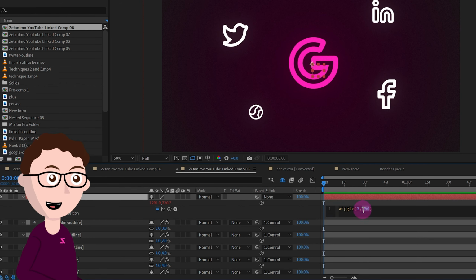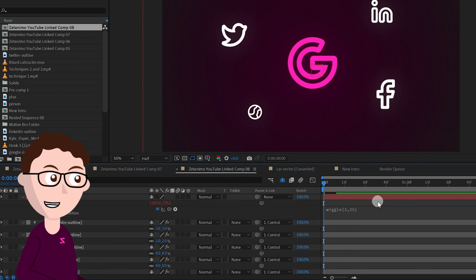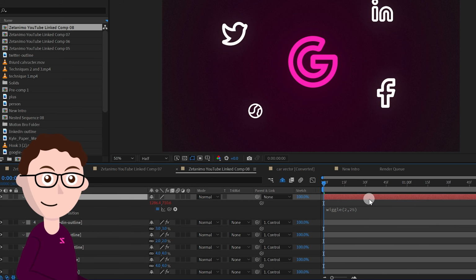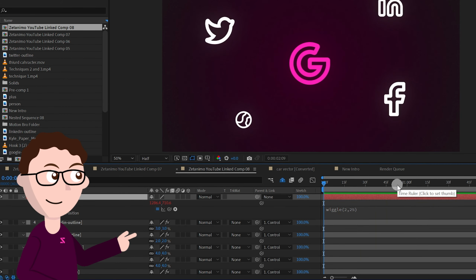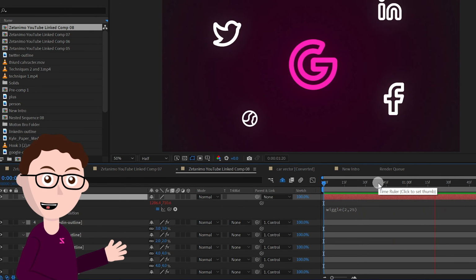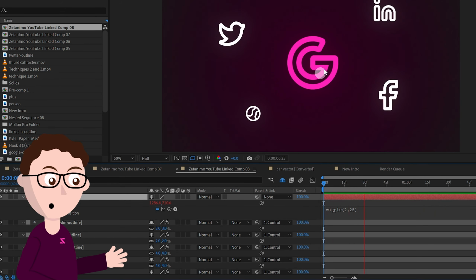So we bring down the number, which is the amplitude. The second number is the amplitude. So we bring down the amplitude to, let's say, 25, which is 4 times less. And let's say a wiggle of 2 times a second. So now it is much more subtle. It's moving a lot less, but it still is very twitchy. It's like shaking left and right.